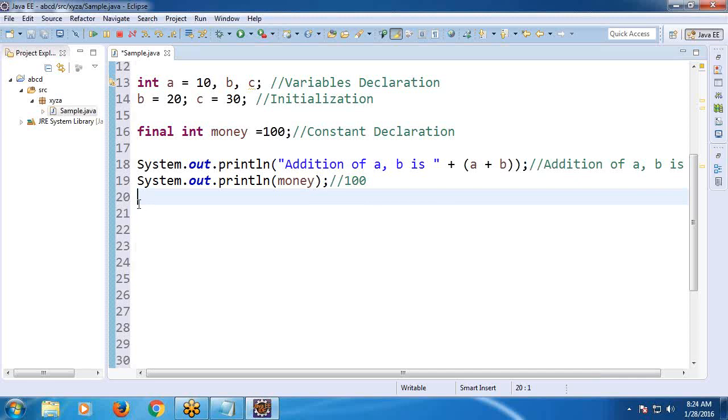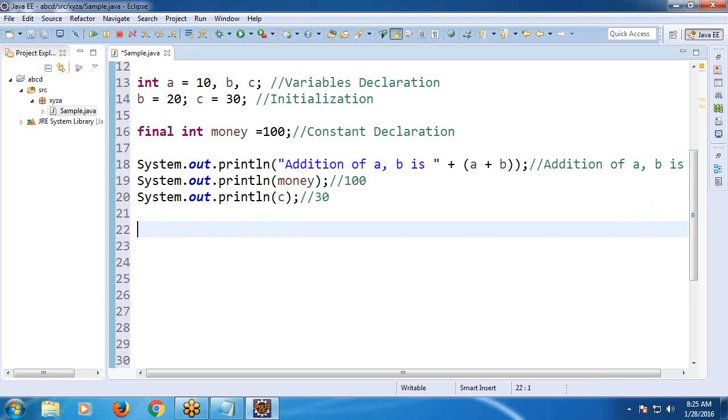Next output just 100. Suppose just C, without message, only variable value, only value of the variable. What is the output, Tushar? Last statement, third output, 30. Okay.